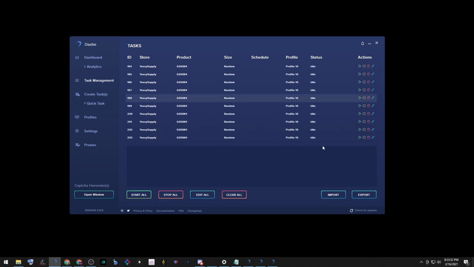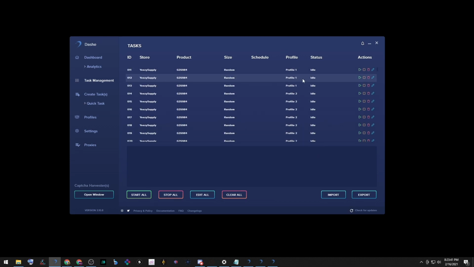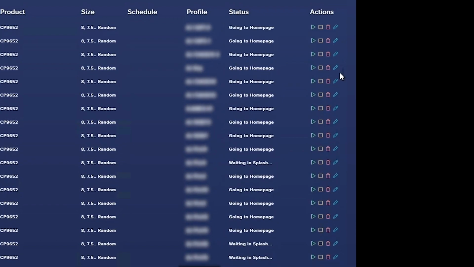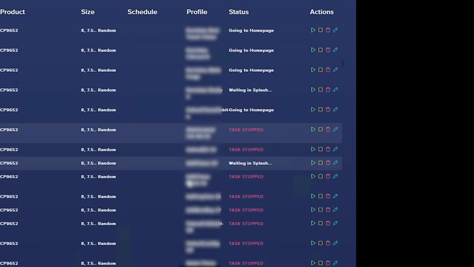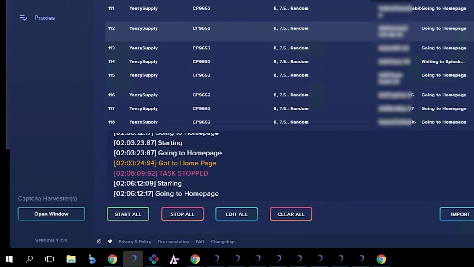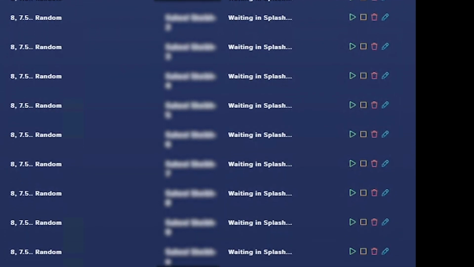So one thing to look out for when it comes to drop time, if any of your tasks are stuck on going to homepage, then that means that your proxy is most likely bad. So what I like to do when that happens is I'll go down the list and click on stop on all of my tasks that say going to homepage. This usually takes a while if I have hundreds and hundreds of tasks, but I'll do as many as I can, click stop, and then I'll hit start all, and that'll give each task a new proxy, and hopefully you'll see that message that says waiting in Splash.